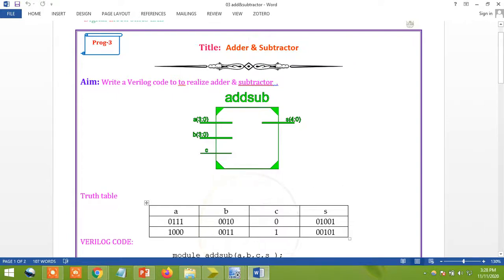Industrial Electronics Lab. Here we will discuss one more program: write a Verilog code to realize an adder and subtractor. Very simple. I want to do addition as well as subtraction. This is my block diagram.